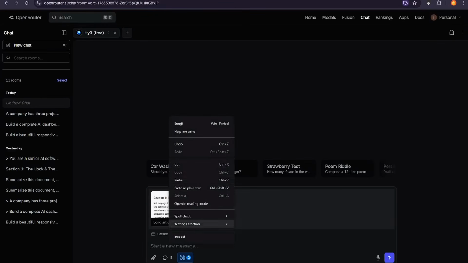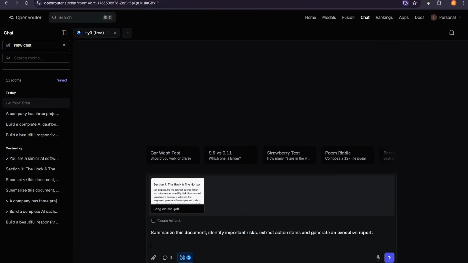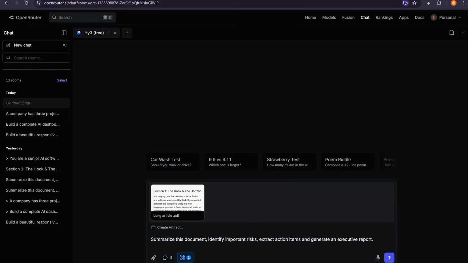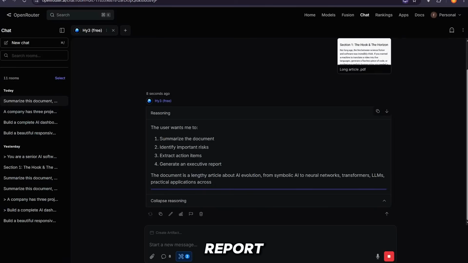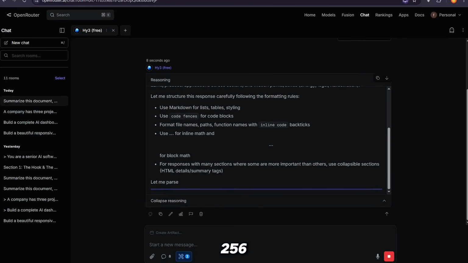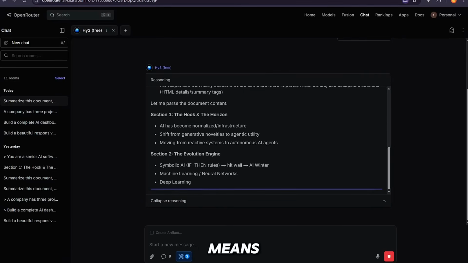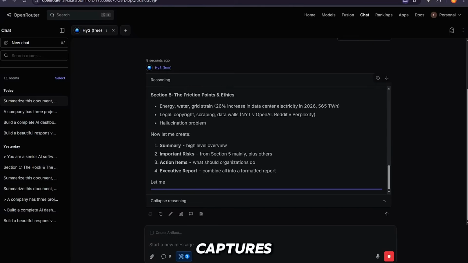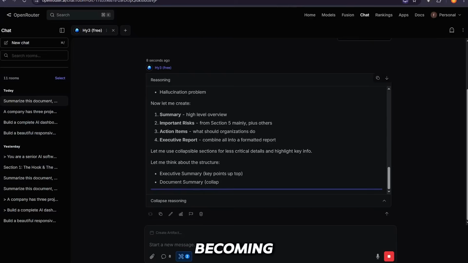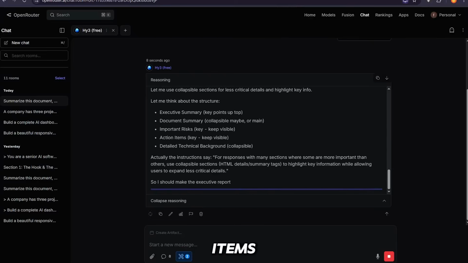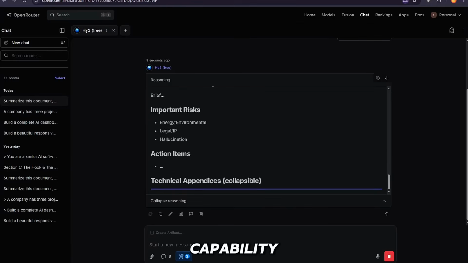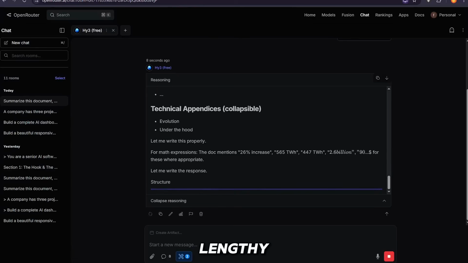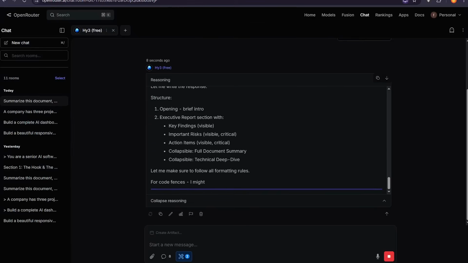Test 4: long context. I am pasting a very long article into the context and running this prompt: summarize this document, identify important risks, extract action items, and generate an executive report. Hi3 supports a 256K context window, which means it can process much larger documents than many traditional models. The summary captures the important information without becoming repetitive. The extracted action items are organized logically. This capability can be particularly useful when working with lengthy reports, documentation, or large code bases.